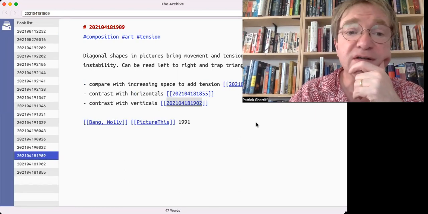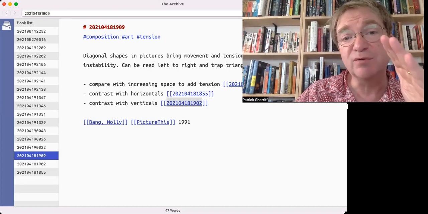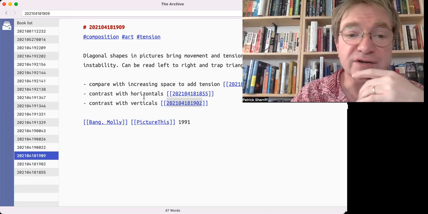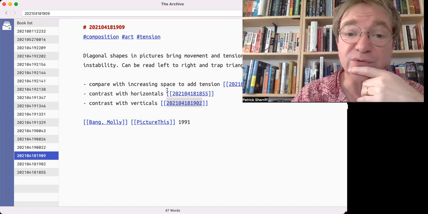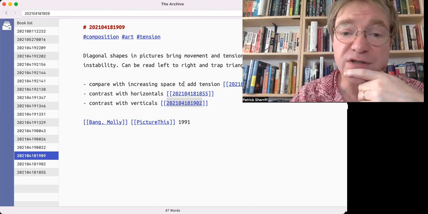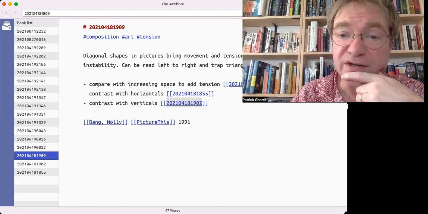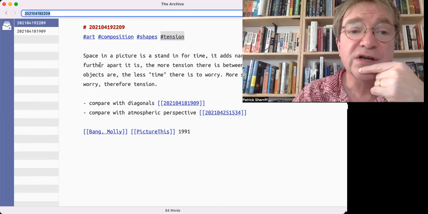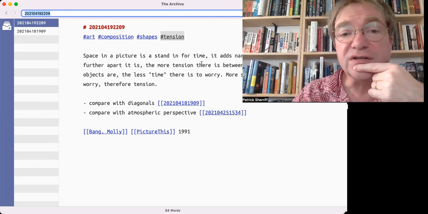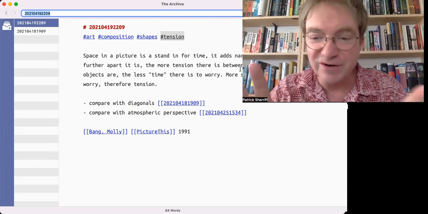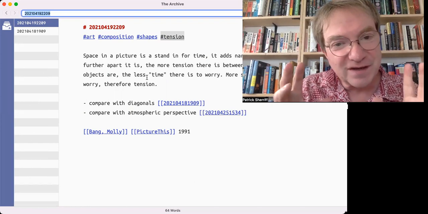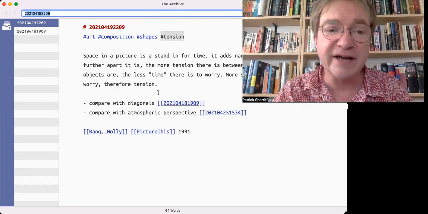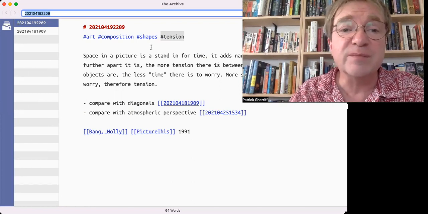Oh, diagonal shapes in pictures bring movement and tension to a picture. Oh, okay. Well, I can compare that to verticals and horizontals. Oh, compare with increasing space to add tension. Okay, I'm going to compare that. Oh, no, let's see. This is connected to tension. Space in a picture is a stand-in for time. I don't know, this is very complicated English, but I hope you see what I've done is I've taken one note and then later I've thought about how it links to something else.